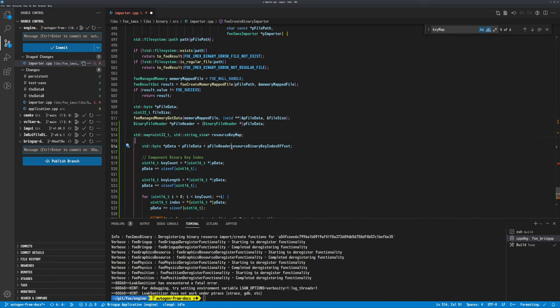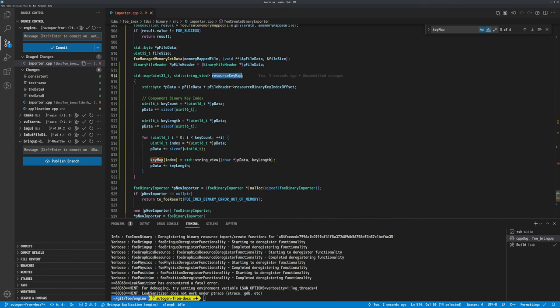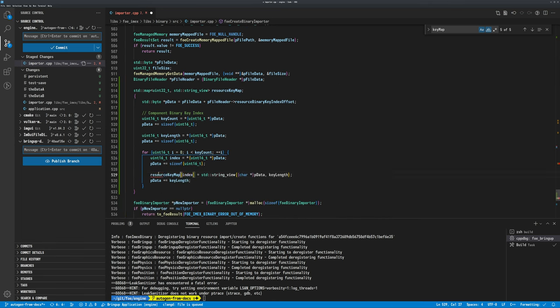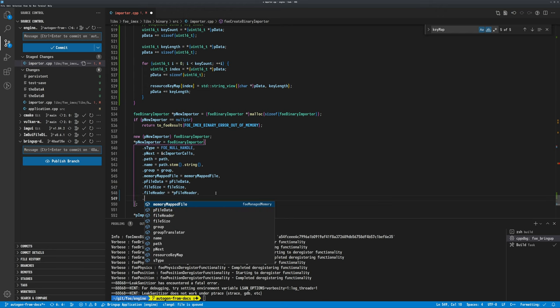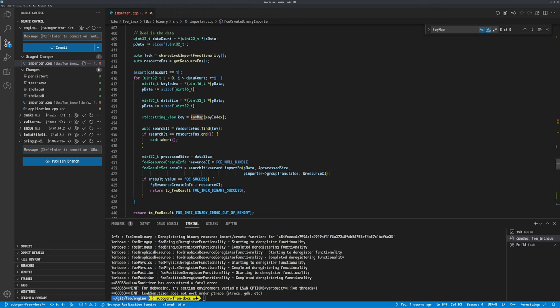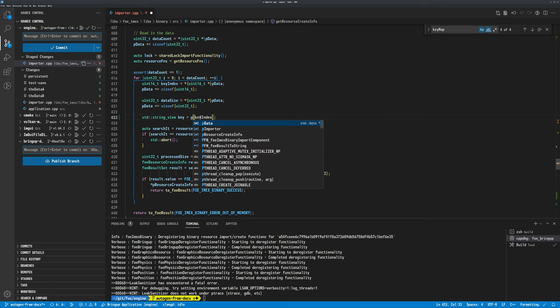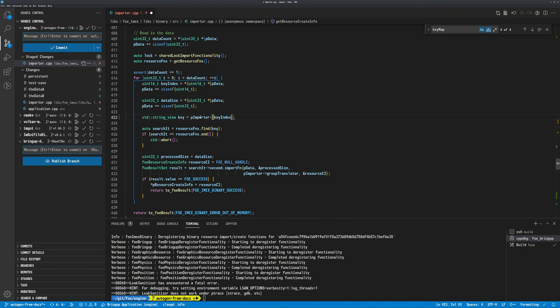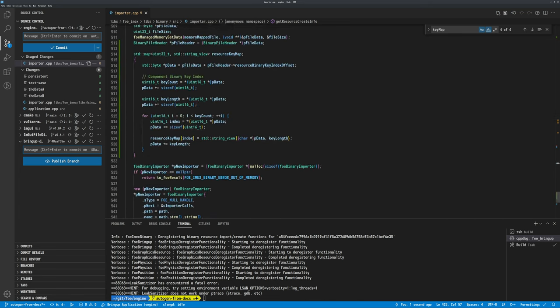Like that, p file header, you got that. I'm going to do that, resource key map equals that, and then we say down here that the resource key map equals standard move of this. That is p importer, resource key map of that. So we only read it once, and it's in memory. And the pointers of the data is back into the file itself. Classic.